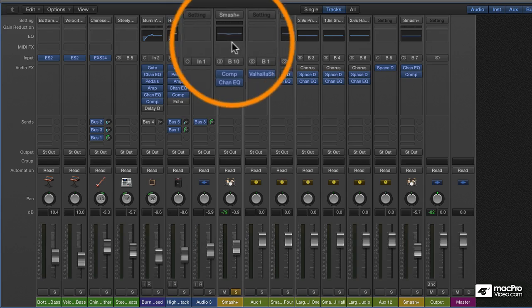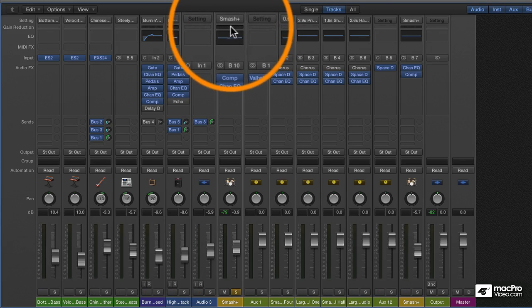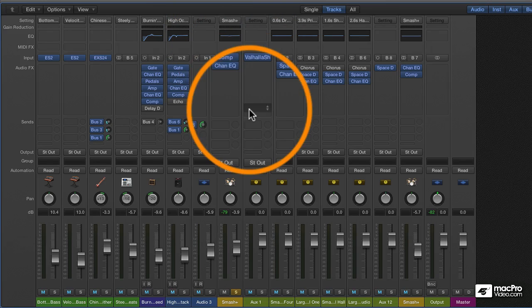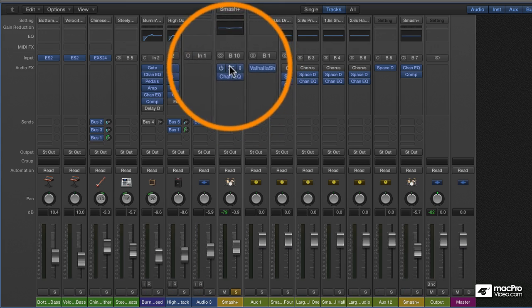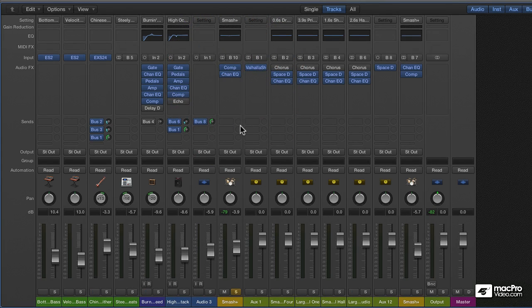In the upper area up here, we can see the gain reduction from the compressor plugin happening up here, and then we see the general EQ curve directly underneath it. So that's very, very handy. That's how you pop on effects, specifically compression and EQ. Next, we're going to talk about busing.